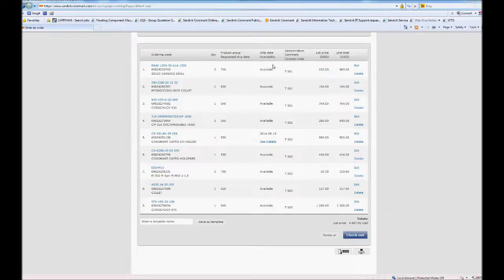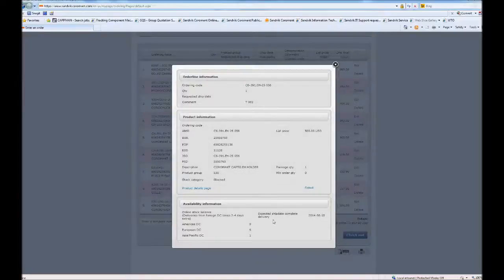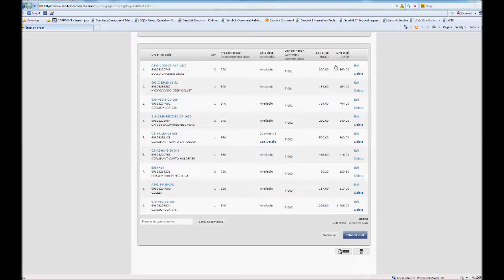You can also use this to check stock and availability. So if you look here, you can see these are all in stock except for this item here, which is an EH holder. Looks like it's available on 8/15, but if you click on see details, it pops up with another screen. It'll show you, okay, there's none in ADC, but you can see there's some in EDC and one over in Asia. Just hit the X to get out of that.